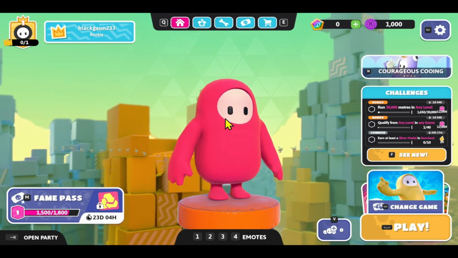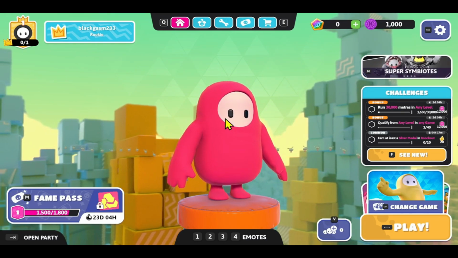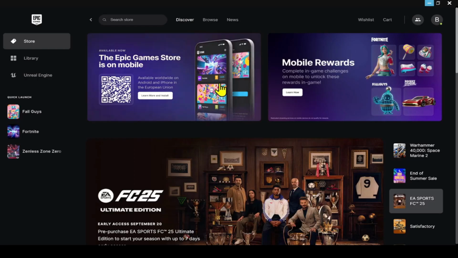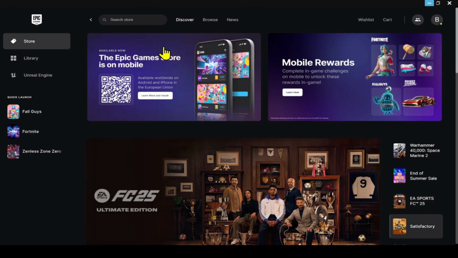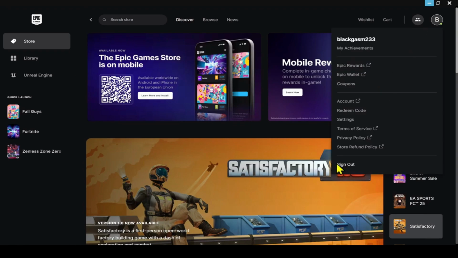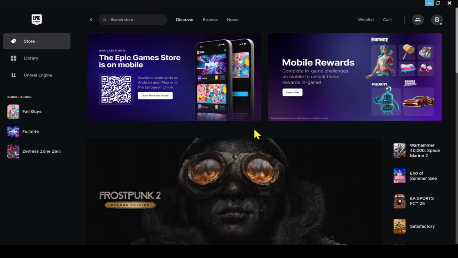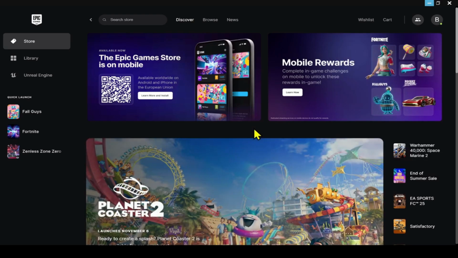So if you wish to log out from your account, then you will need to log out from the Epic Games application as well. In order to do this, just open up the Epic Games launcher on your device, and you will be taken into the store page right away. From this page, just click on your account icon at the top right corner, and then click on the sign out button. You will be asked whether you are sure that you want to log out. Just provide your confirmation, and you will be signed out from the Epic Games application right away.